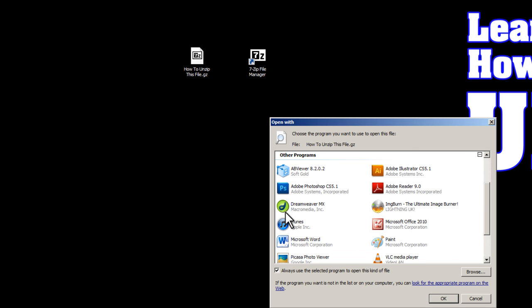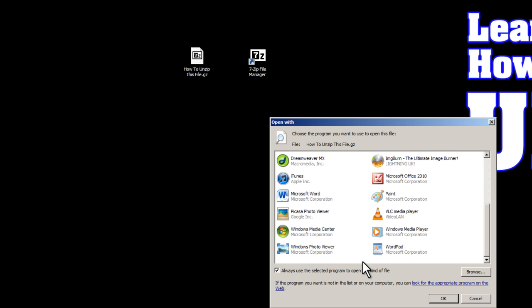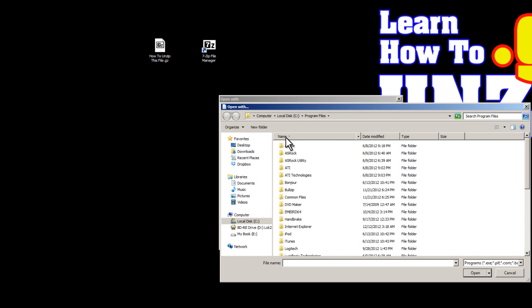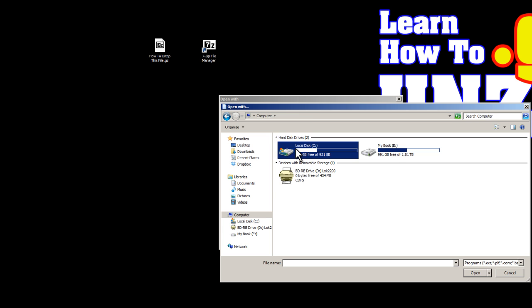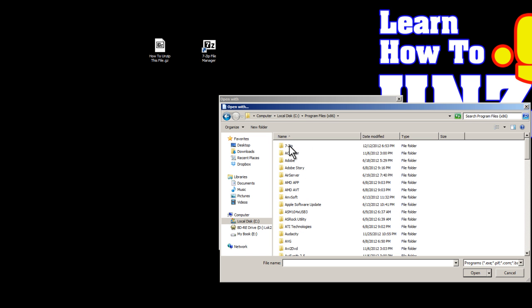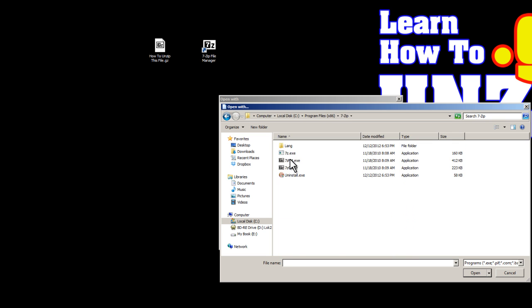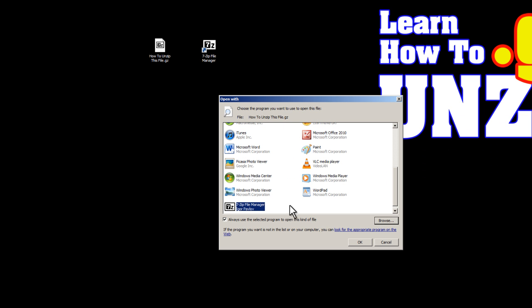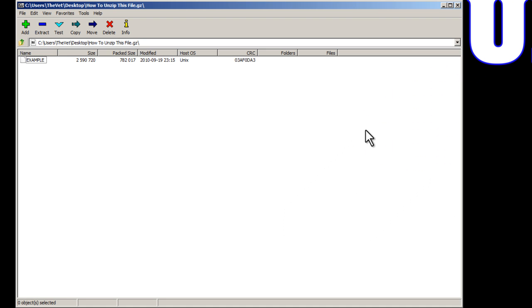Now, if 7-zip isn't in this folder either, we can browse our computer by clicking on Computer, C, Program Files, and we can locate the 7-zip folder and select the exe. Now, once we have the exe and the program in this program list, we can select it, click OK, and that will open up our .gz file, and here are the contents.